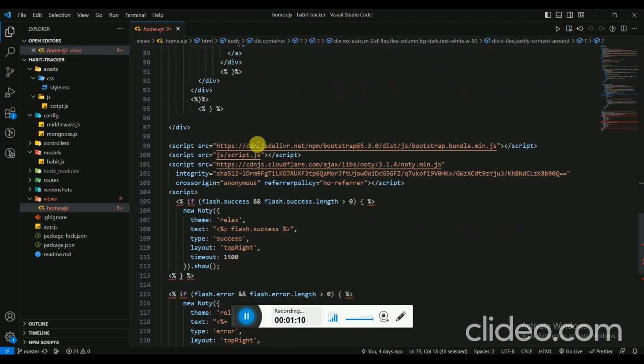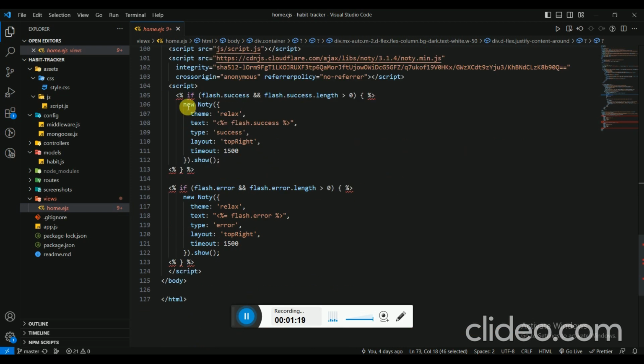And this is my bootstrap js file. This is my own js file for enabling the tooltip. This CDN is for the flash messages, and I have written a custom flash message for notifications here also.